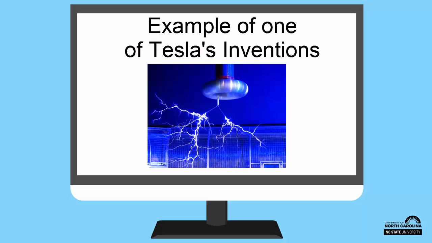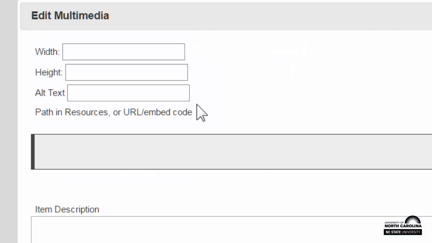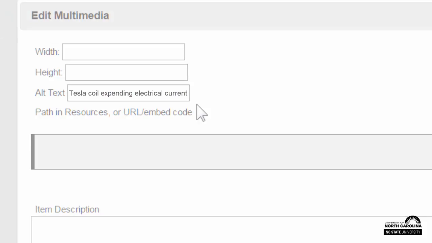Let's change the context so that the image is an example of one of Mr. Tesla's inventions. Because it is now an example, we'll type as our alternative text an overview of what's seen in the image: "a Tesla coil expending electrical current."